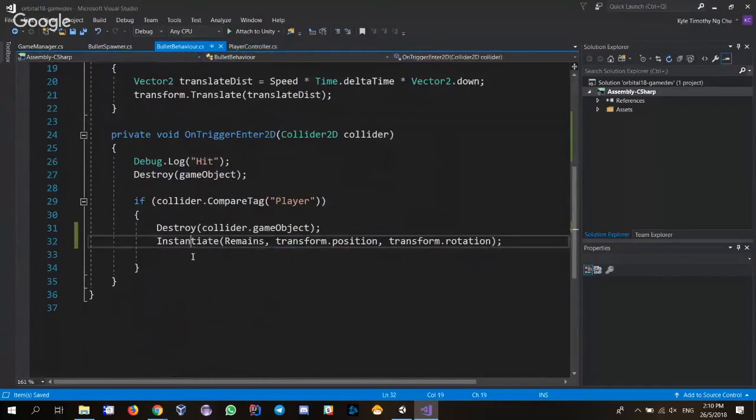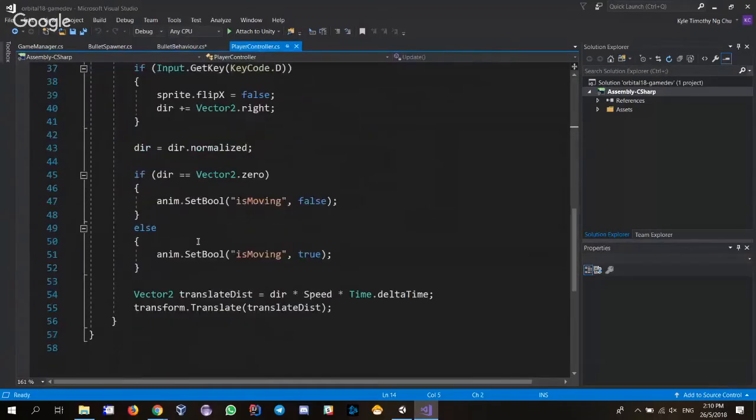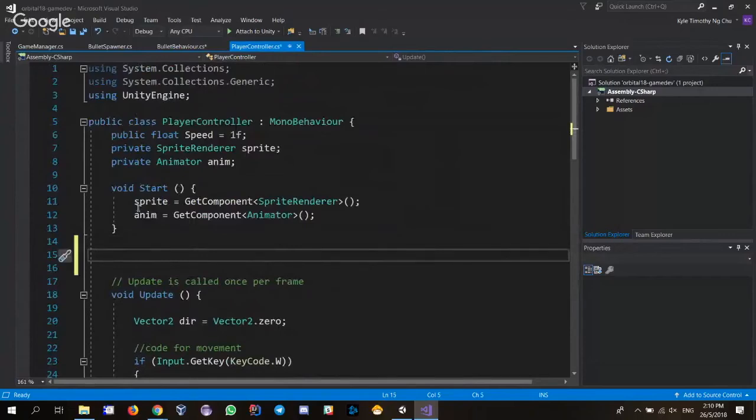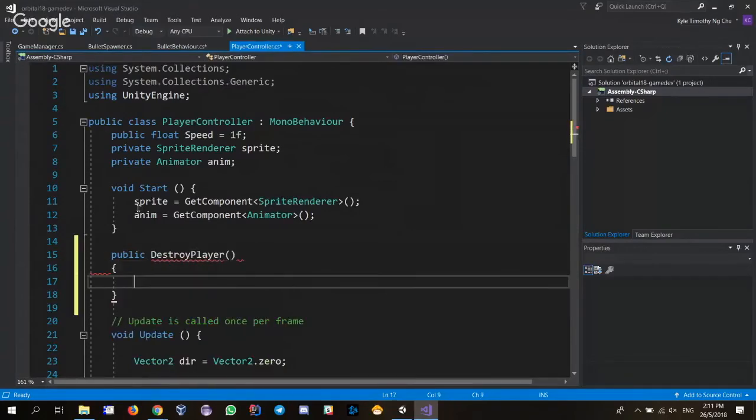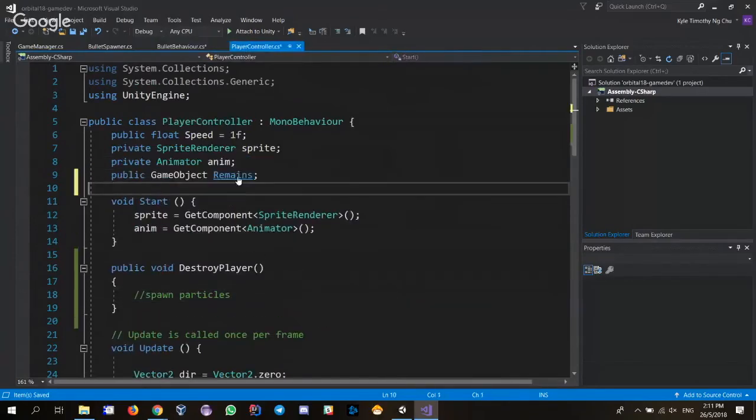when the bullet hits the player, we search for the player controller, and then we call a method in the player controller. So let's define a method that we can call from the bullet. So destroy player, and then we spawn particle. Oh wait, yeah, with no return type. Spawn particles. And then we take the remains, put it into the player here.